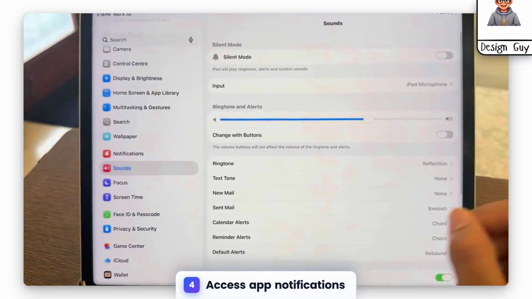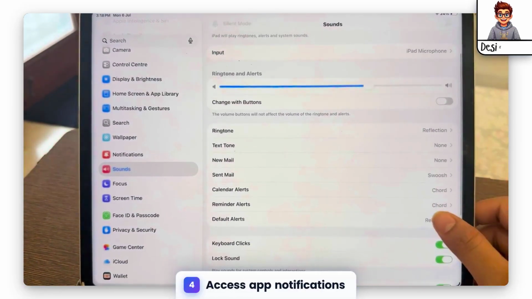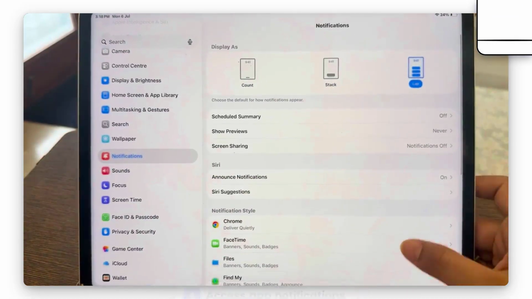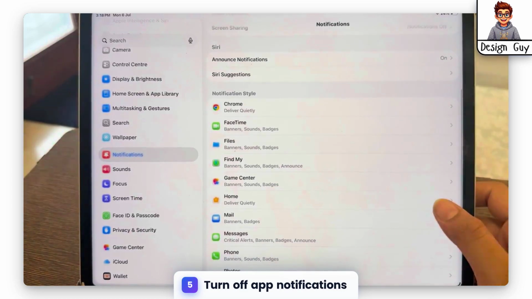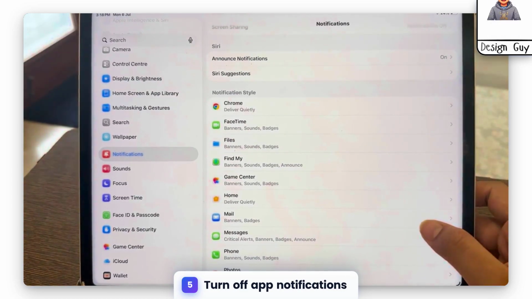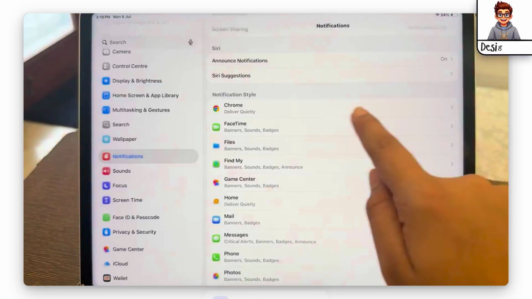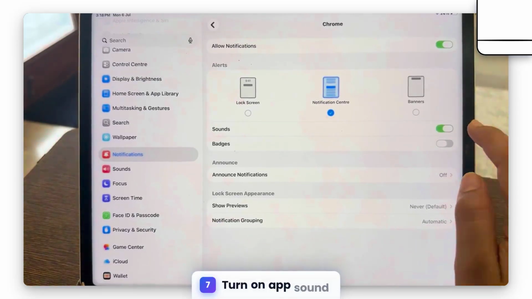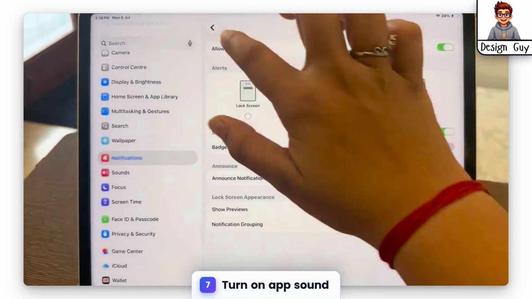For a specific app, we'll go to Notifications to customize its alert settings and make those adjustments individually. Here you can turn off notifications for any app easily, in just a few quick simple steps. Like with Chrome, you can select Deliver Quietly for muted alerts. Turning the sound on means notifications will start coming through again.